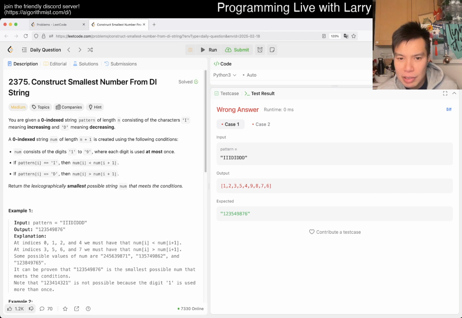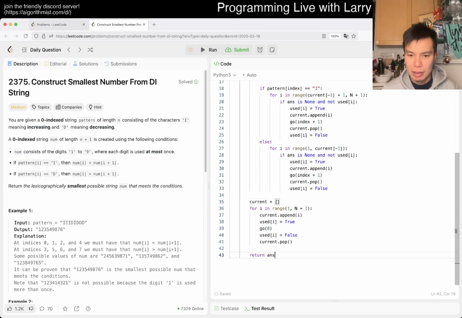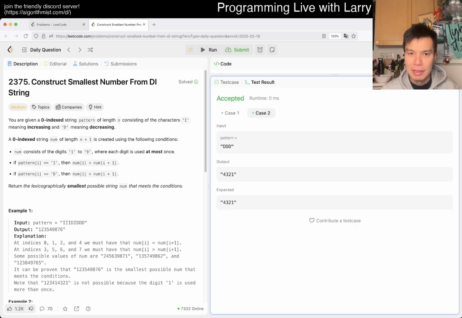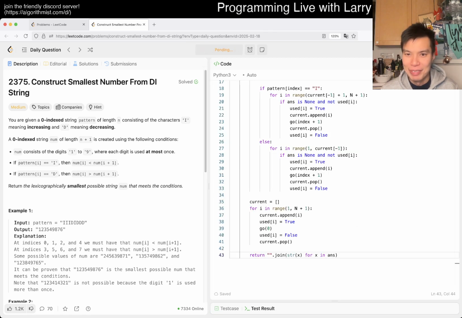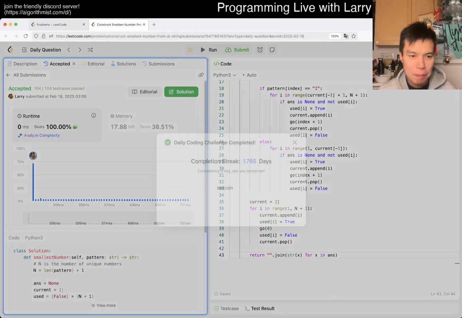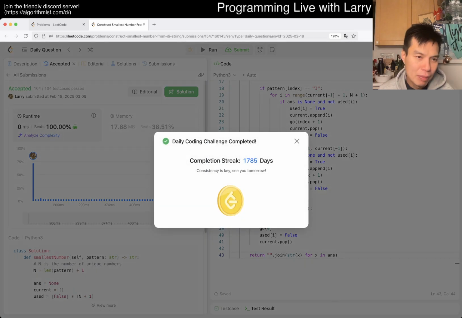But yeah, as you can see, this is basically right. I just have to convert it to a string. Yeah, it looks okay. So let's give it a quick submit. Hopefully no more silly mistakes. And there you go. We didn't even have to optimize it with DP.